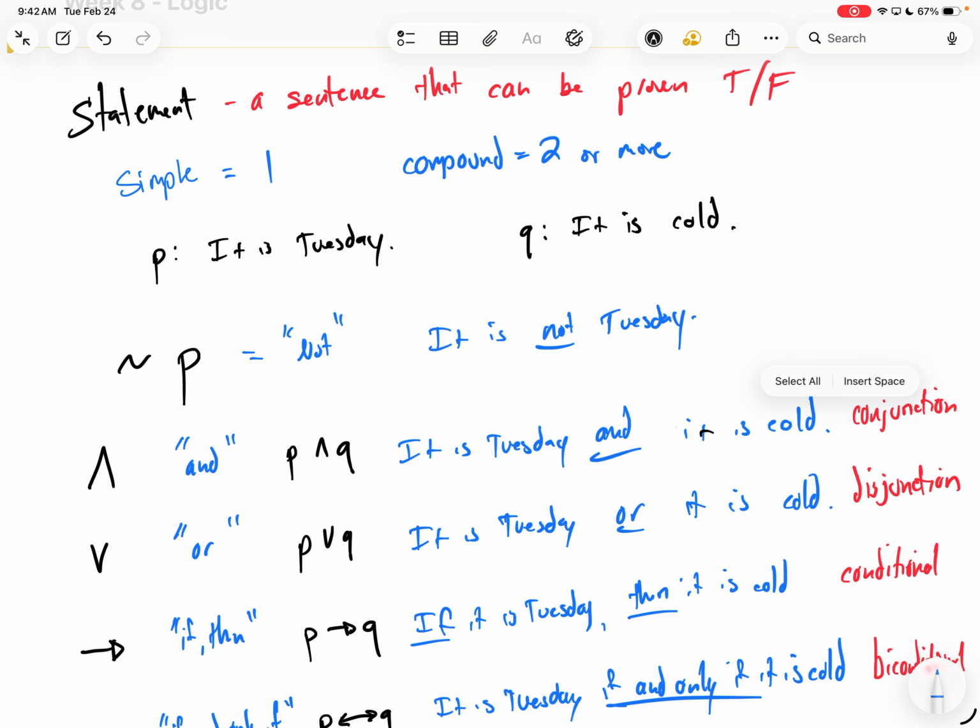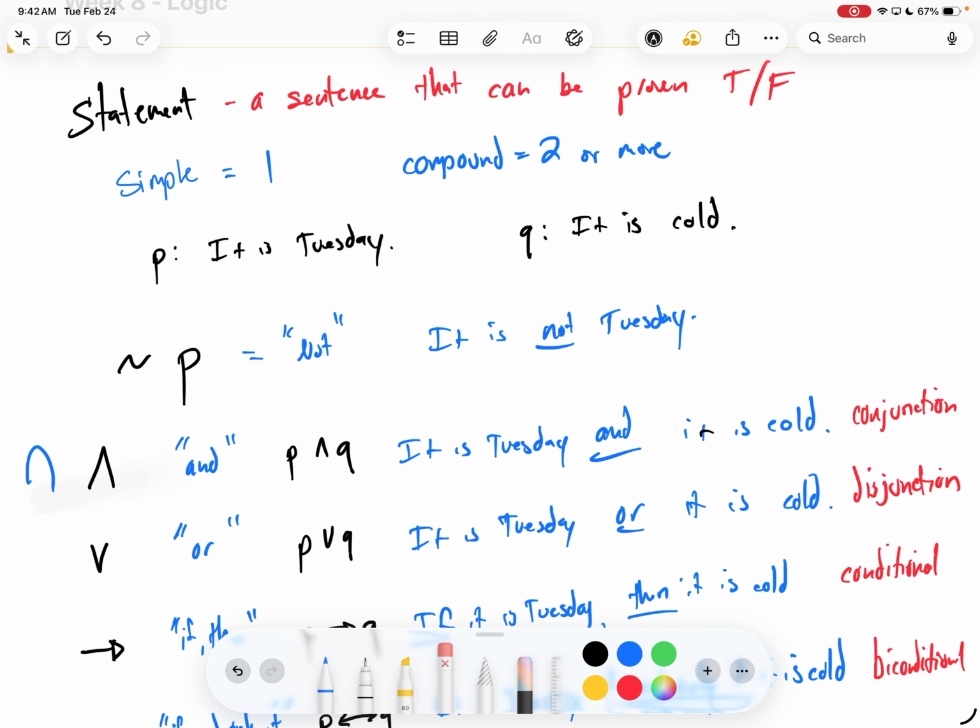If you remember from Sets World, the intersection and the union, the U and the upside down U, here they use a little V. So the V is the or, and the upside down one is the and. So in both sections, the upside down one is the and and the regular looking one is the or.